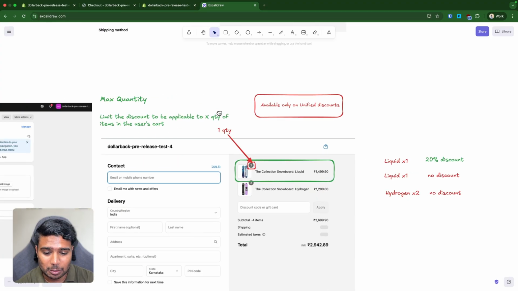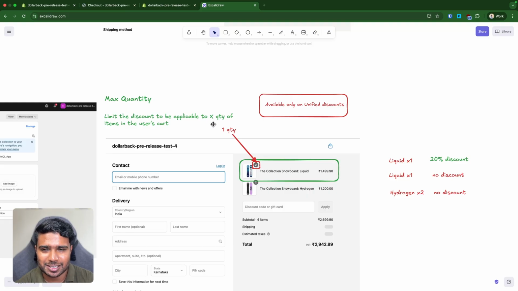Now the best part about this is that when you're configuring this, it can actually be set to automatically scale. So you can configure more of these buy X get Y use cases much more easily, right?